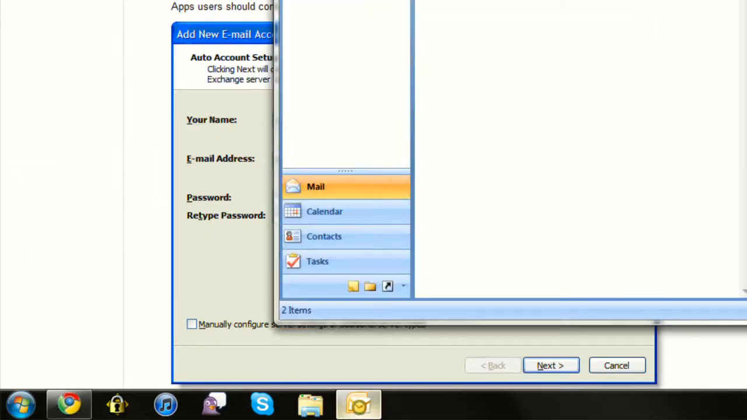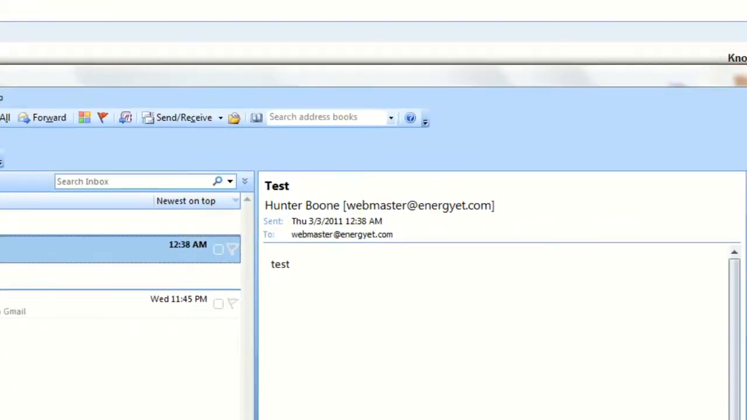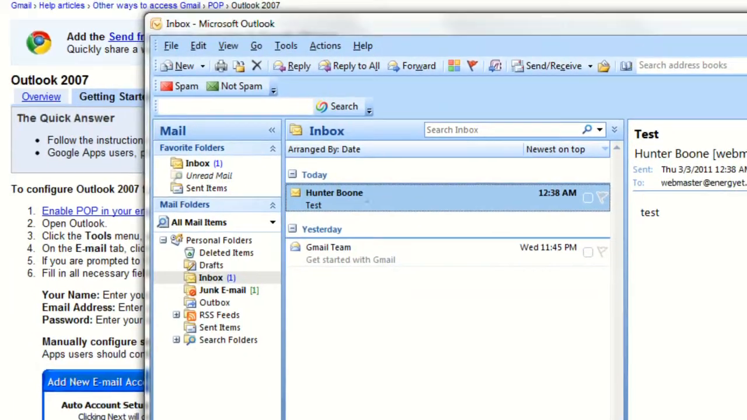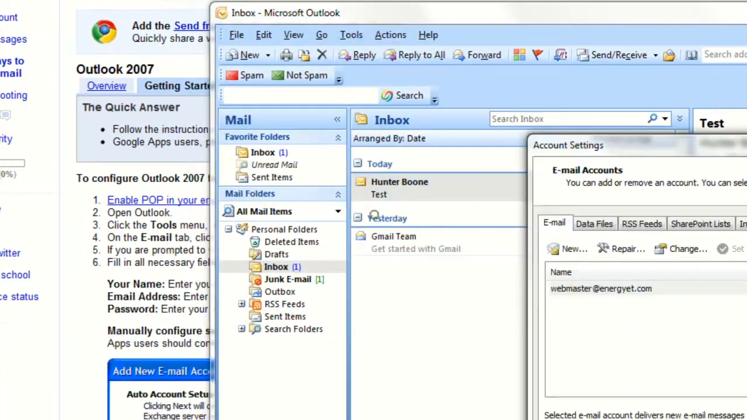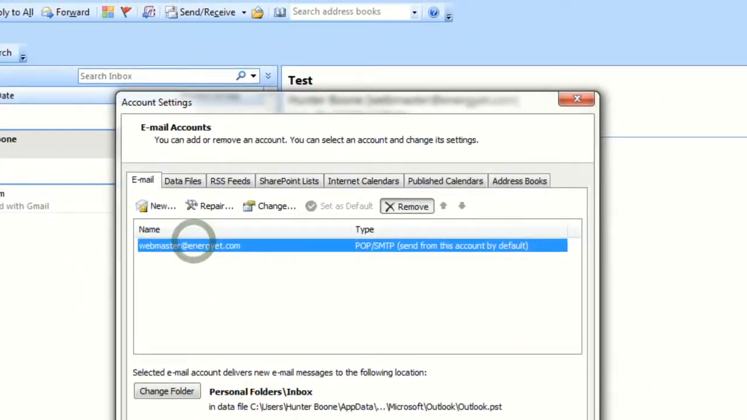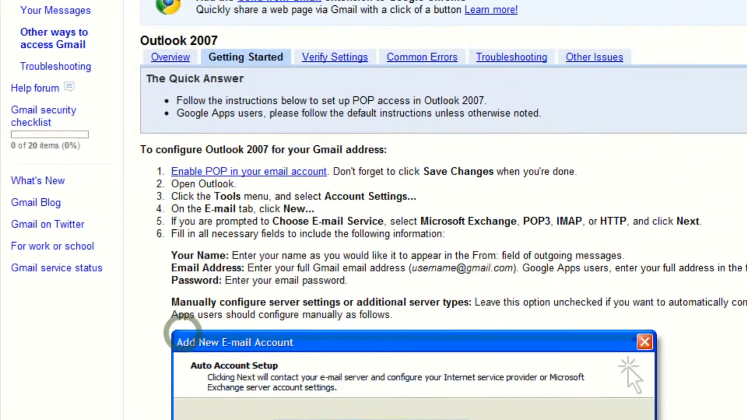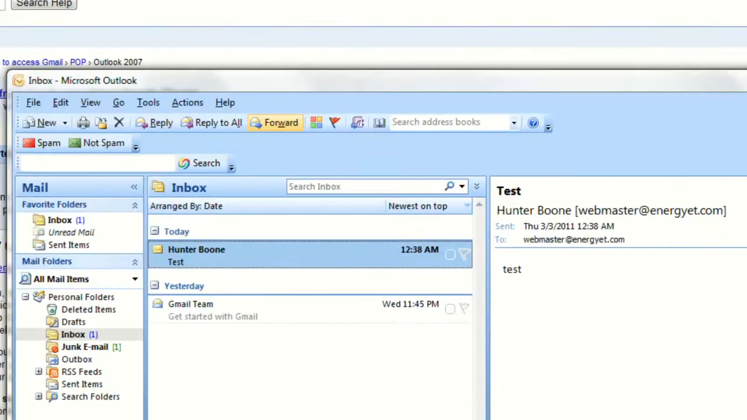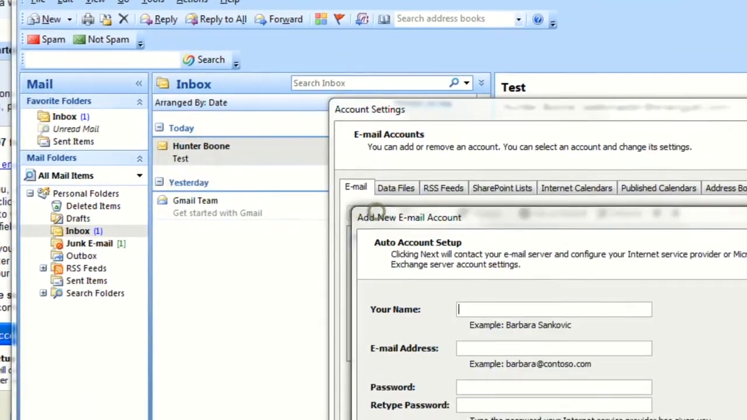Alright, let's open Outlook. As you can see, I already have my EnergyET account, webmaster@energyet.com, set up. But to show for examples, let's go to Tools, Account. I'm going to delete this account. Remove. Cool. Now let's go back here. Open Outlook. Click Tools menu and select Account Settings. We were just there. Tools, Account Settings, New.